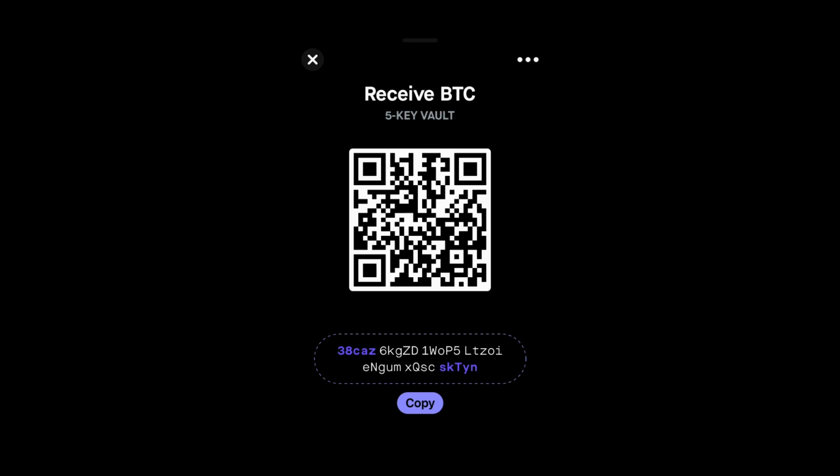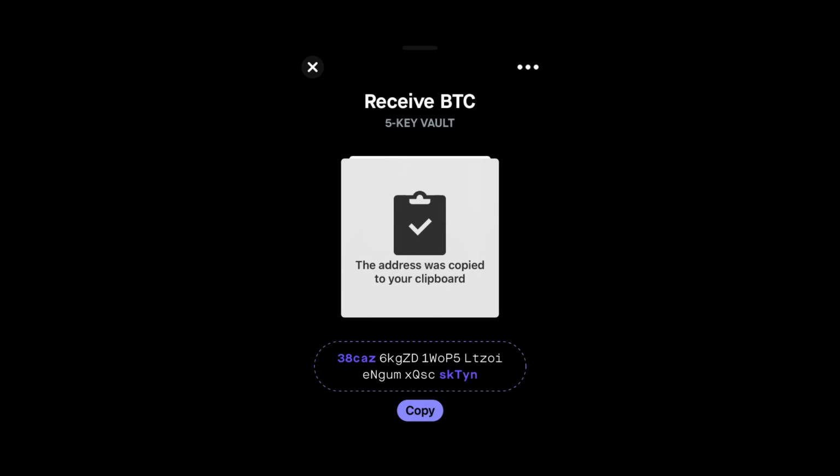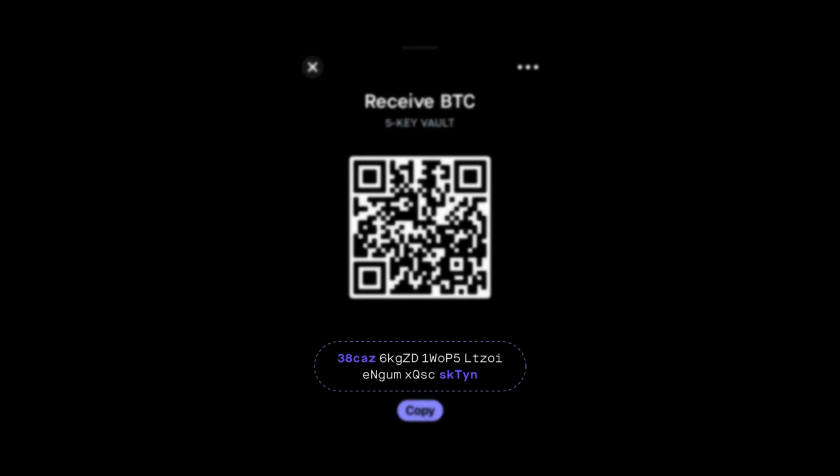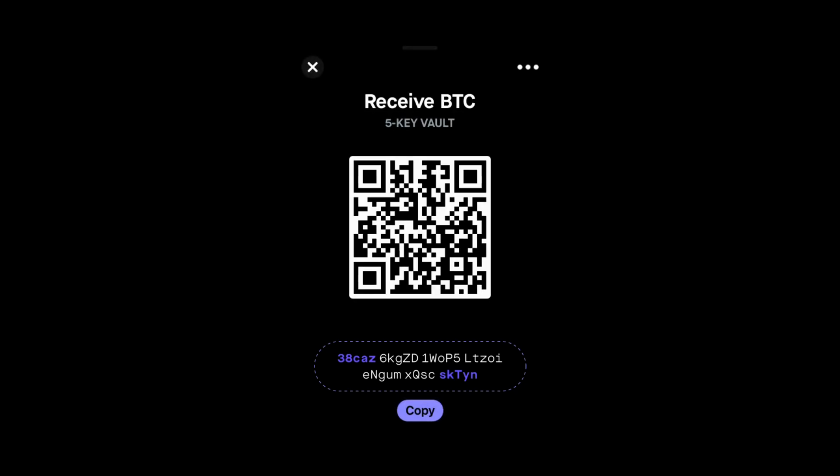Next, you will be presented with a Bitcoin address. You can scan this QR code or tap the Copy button to copy the address to your clipboard. Take note of the first 5 and last 5 characters of the address. You will want to confirm these characters before sending any Bitcoin from your exchange or other wallet.